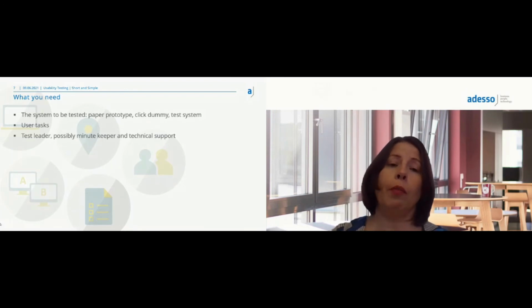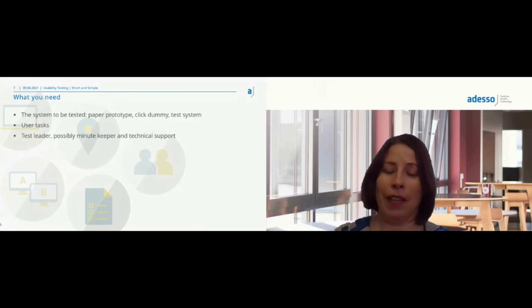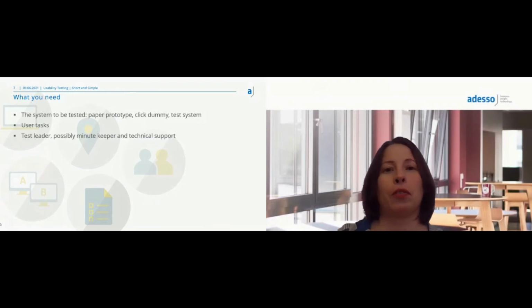Possibly you need to have minute keepers to take notes. As you know from personal experience, it's very difficult to watch something like a talk like this and take notes at the same time, because normally when we take notes, we look at the paper that we take notes on, and then you will miss something that's happening on the screen. So a minute keeper can then just concentrate on taking minutes.